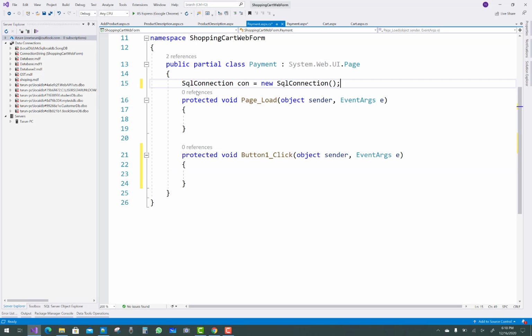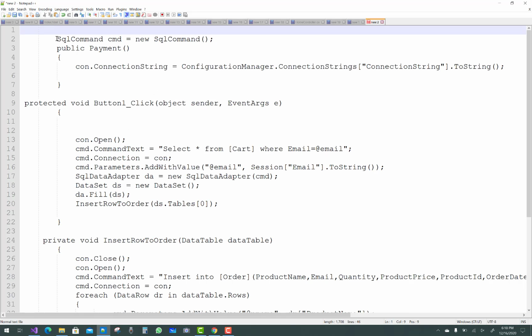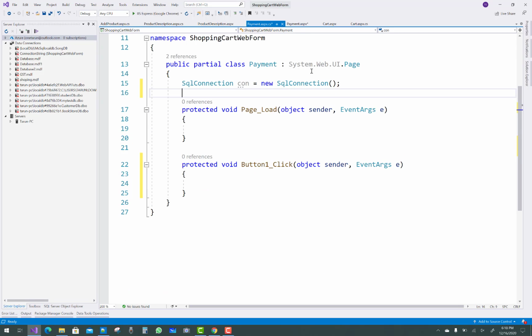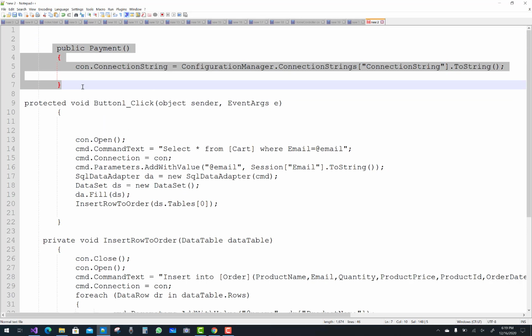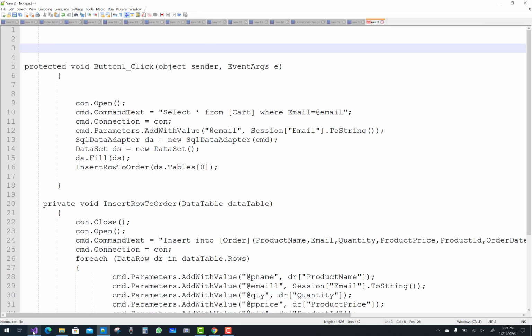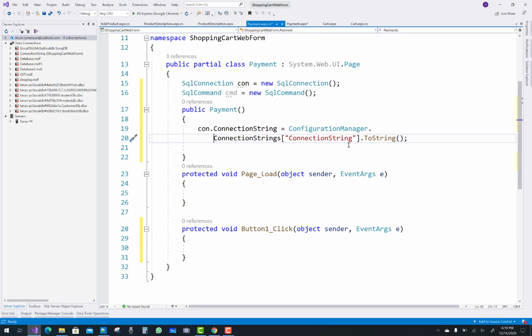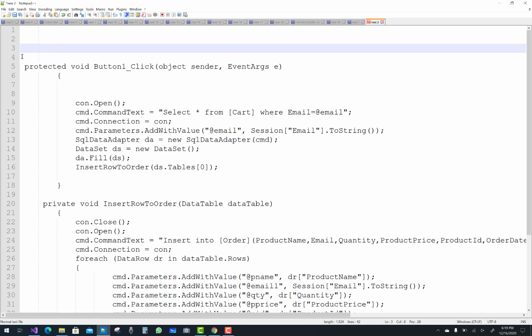The SQL connection is mandatory. So just add it after the class, and the command is also initialized, so the SQL command is also there. In the constructor you have to initialize the property of your SQL connection class, the connection string property, inside the payment constructor. Payment is the class name and the connection string is configured.